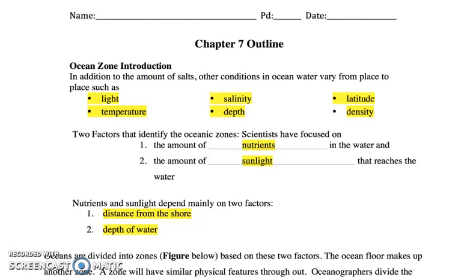Okay, this is an overview of Chapter 7, which is the different oceanic zones. Please follow along and double check your work. This chapter gives you a brief introduction on the different zones and what factors might affect those different zones, but you're going to go into a little bit more detail with your projects.